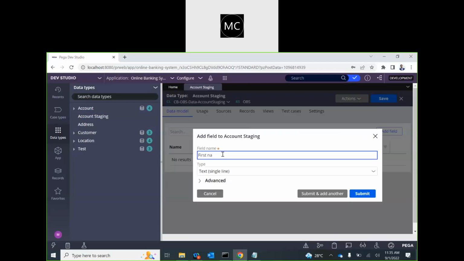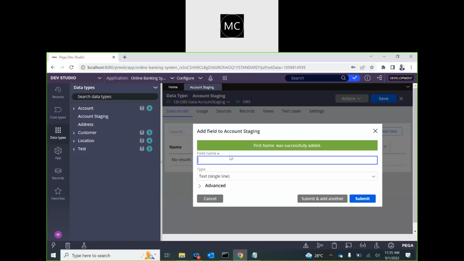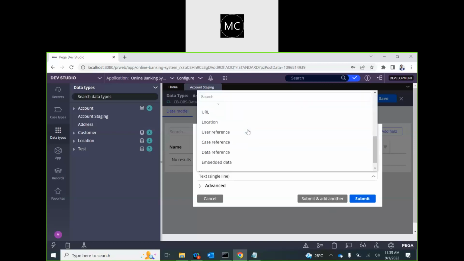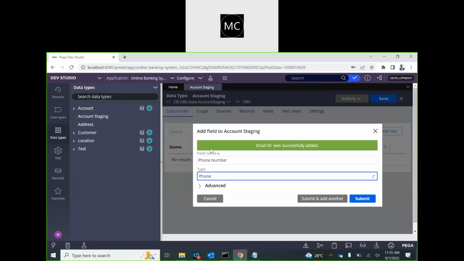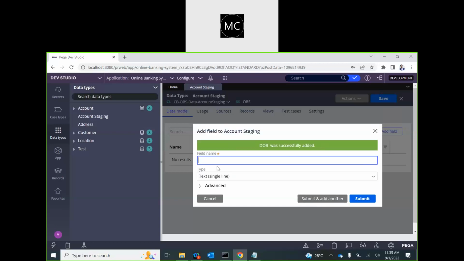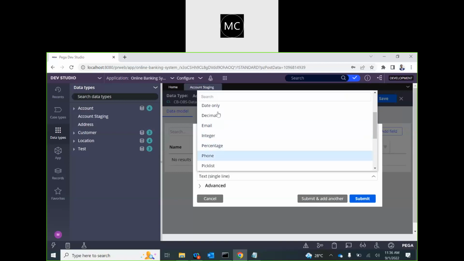First name, last name, email ID, phone number. We can reuse the properties or we can reuse the classes as well, but for this demo we are just creating it ourselves. Phone number, DOB, account type, recipe text, right?